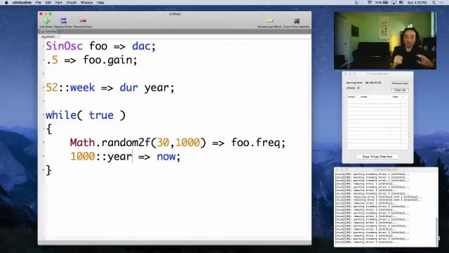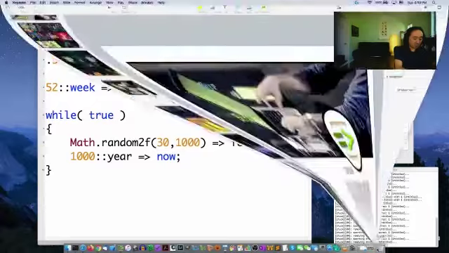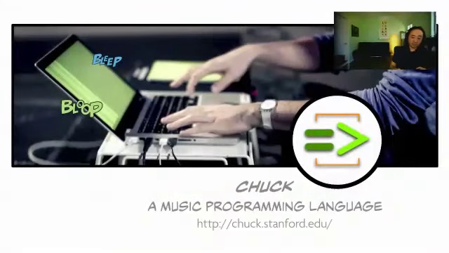So in a nutshell, that is Chuck. And everything else you're going to hear in the rest of this presentation is actually going to be done with Chuck. So now let's go back to the presentation. And once again, you can get Chuck at chuck.stanford.edu. It's freely available, it's open source, and so come and check it out and chuck it up, as we like to say.